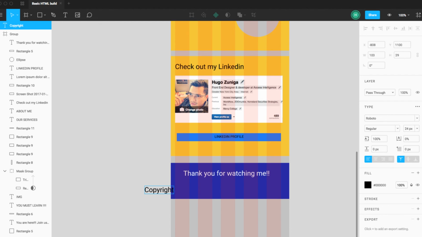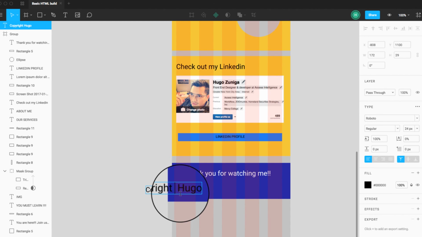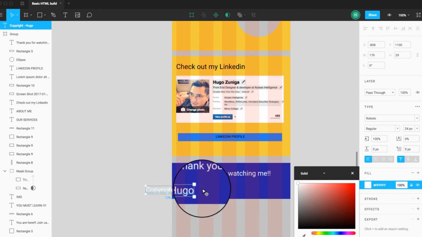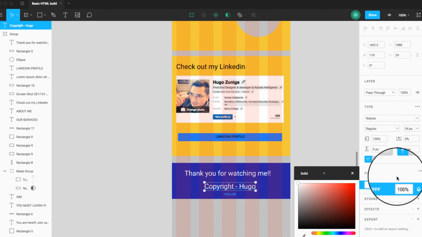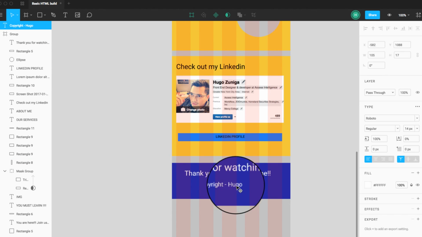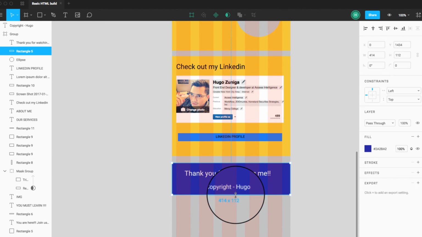Copyright Hugo. Not at, it's a C. I don't know where I even get that. But copyright Hugo. Yeah, let's make that white. And since it's not that important, we'll drop it down in size. And that's a footer. Okay.